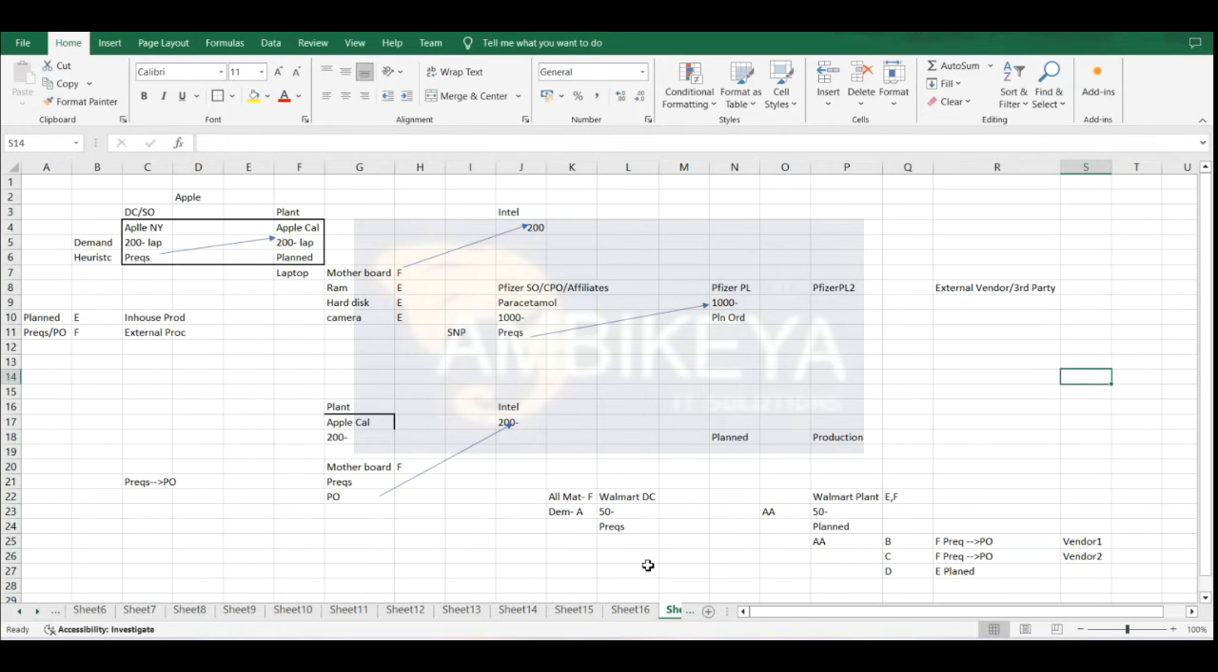Clear? Heuristics will be at a DC level, there is a demand, no? And we are only propagating it to one plant. And where do the heuristics run? At the plant, here also you have to run. At DC level we need to run first. DC will run based on the demand, based on the forecast, and it will propagate that to the Walmart plant.